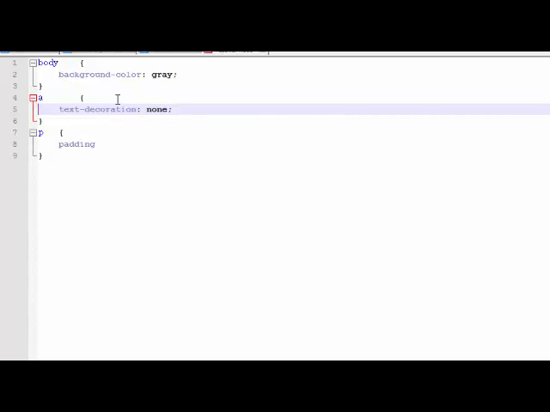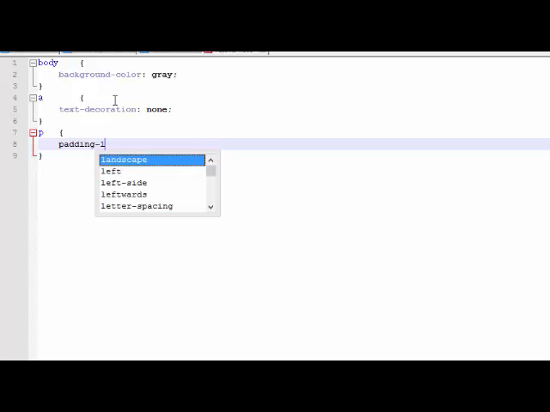Okay, good. So padding, but I don't want padding. I want padding left, because that's where my text is going to be. So if I put in an L, you see I get left. That's what I want. Don't forget your colon, and let's just make it 5 pixels. That's about right. I just want it off the margin just a little bit, and I know this will take care of that. Don't forget to put your semicolon.